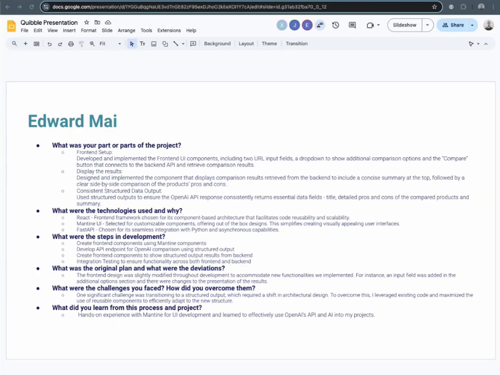The technologies I used are React for the front end framework, chosen for its component-based architecture that facilitates code reusability and scalability. The front-end components were created with Mantine UI, selected for its customizable components and out-of-the-box designs, which simplifies creating visually appealing user interfaces. For the backend, I chose FastAPI, which seamlessly integrates with Python and has asynchronous capability.